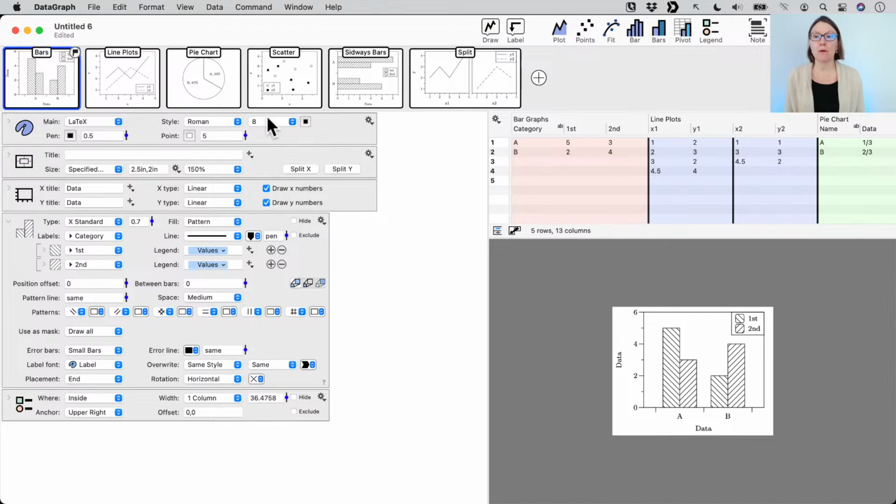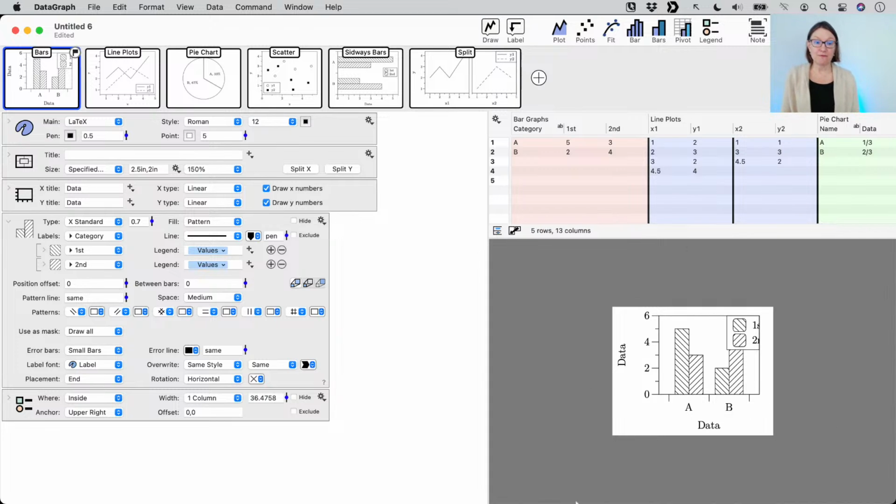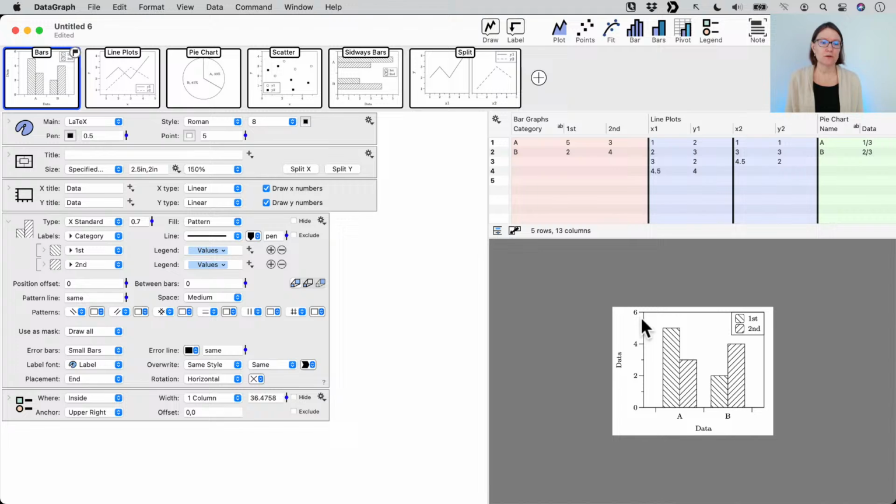So for example, if I kept my 12-point font in a graph that I'm going to print to a small size, it's way too big. You really need to use, for example, an 8-point font, which is not uncommon for publication.